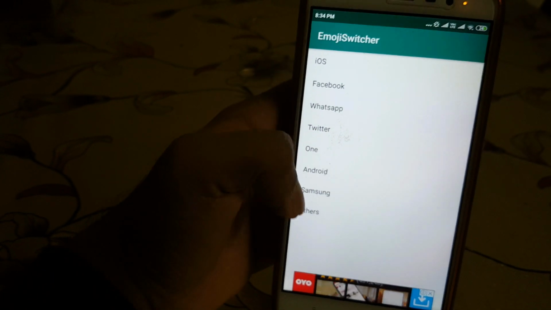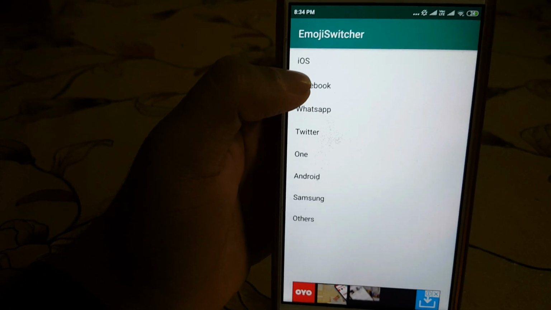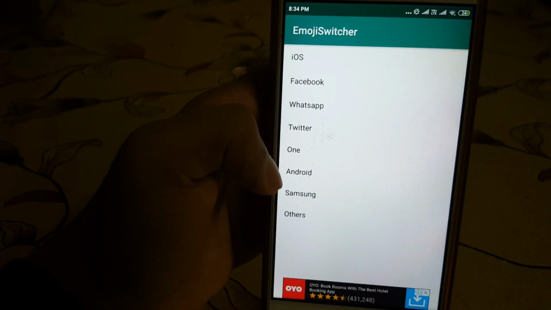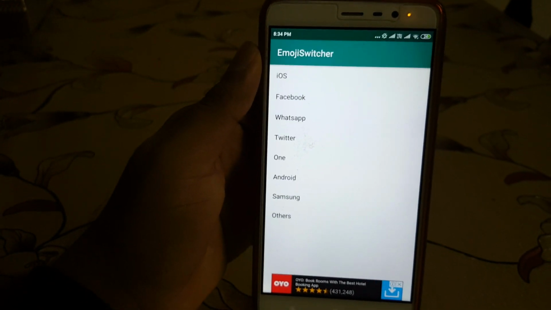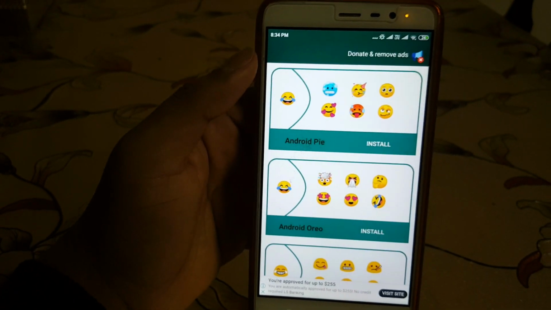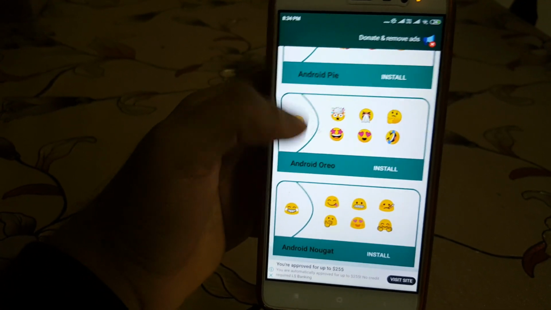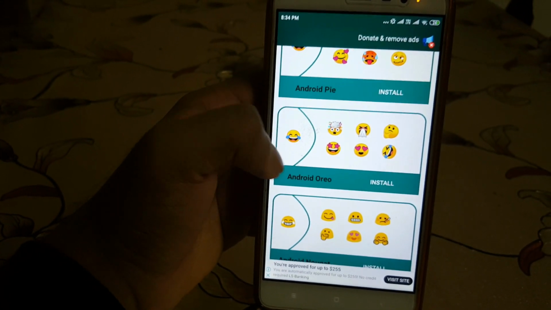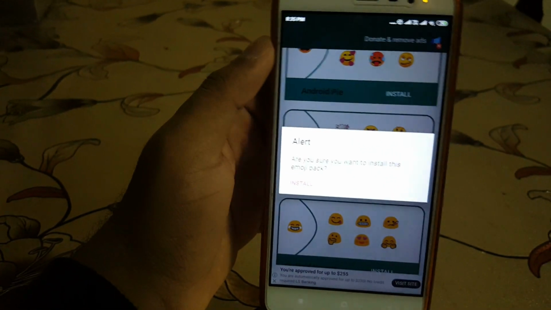Here is the list of types of emojis that you can install on your device, like iOS emojis, Facebook emojis, WhatsApp emojis, Twitter emojis, One emojis, Android emojis, Samsung emojis, and other emojis. In my case, I want to install Android 8.0 emojis, so I will tap on Android, and you will get these three: Android Pie, Android Oreo, and Android Nougat. I will select Android Oreo and tap on install, and this warning will appear.